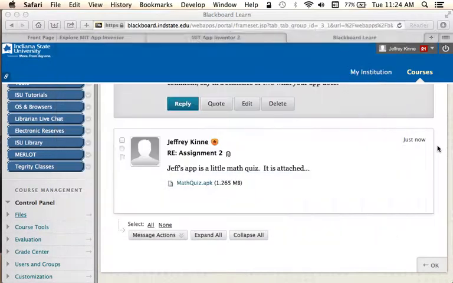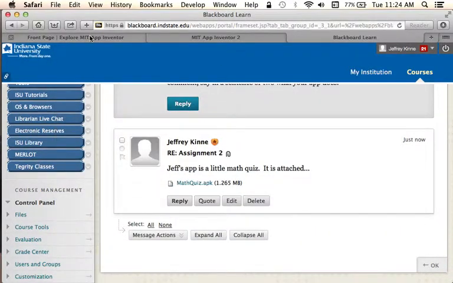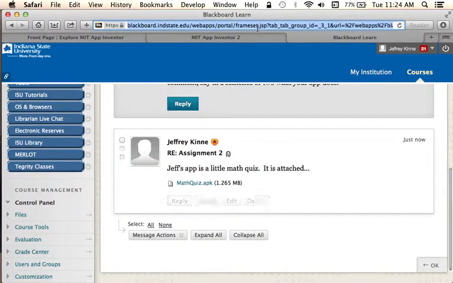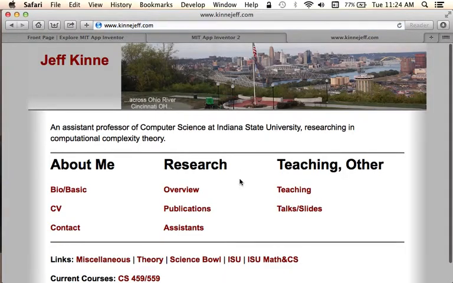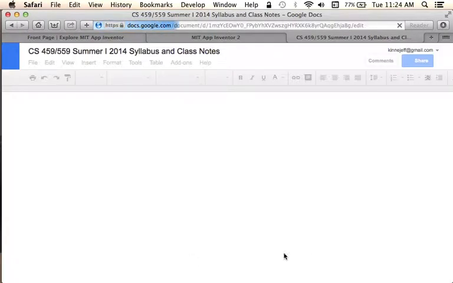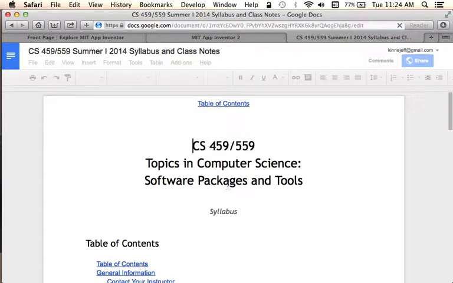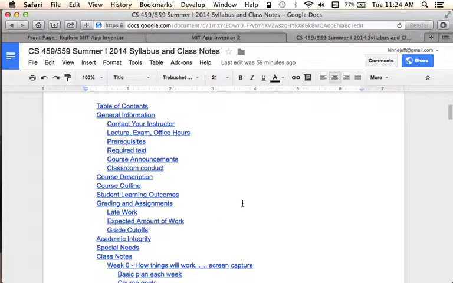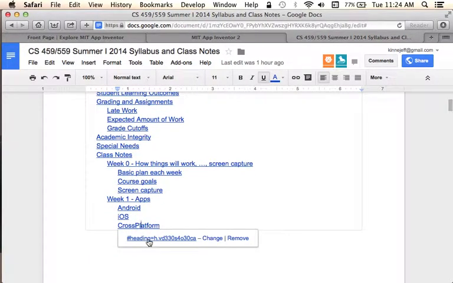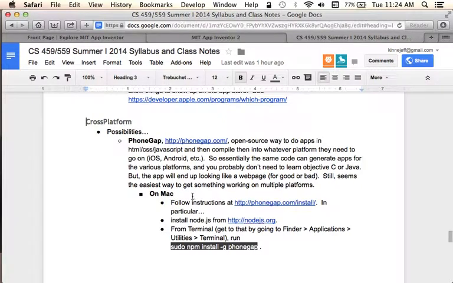Alright, the next thing we're going to be doing is PhoneGap. We'll get to that in the next day or two, and that's the one that can make apps for just about any platform. First thing is going to be getting it installed. And I'm on a Mac here.